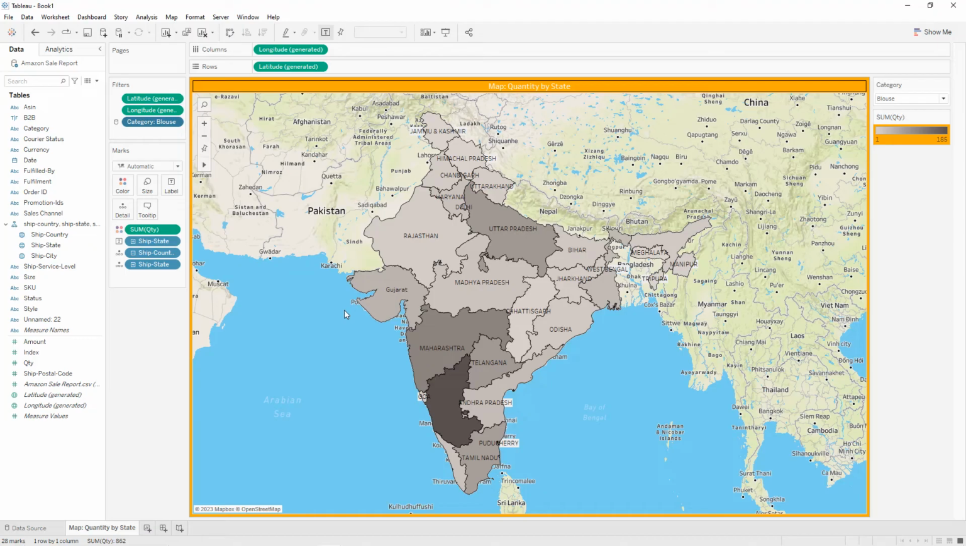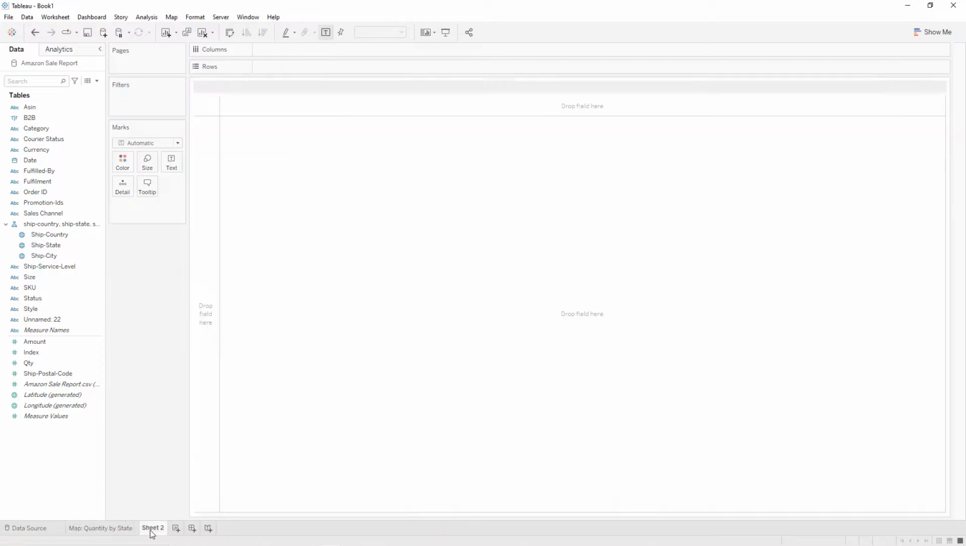Next, we are going to create a stacked bar chart for quantity by week and category. So click on new worksheet, name it quantity by week and category.